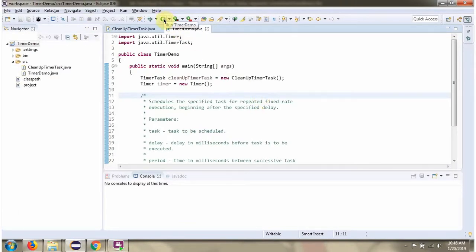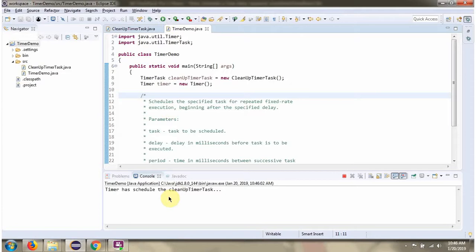I am running this program. And here you can see the task keeps on executing.